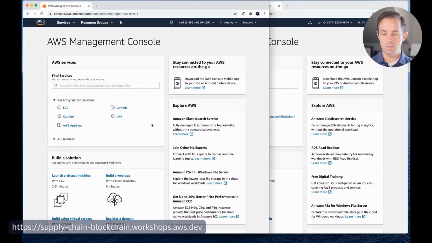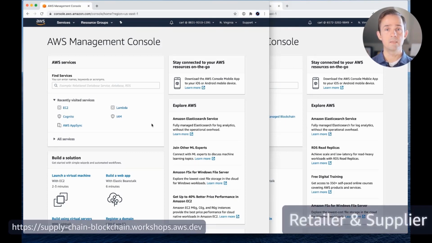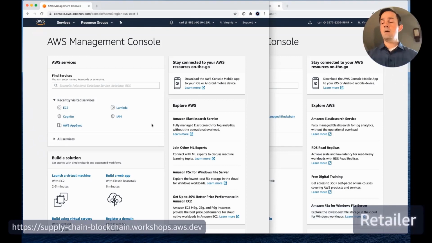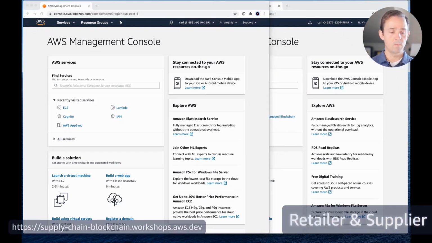One of the things that I want to also mention is that some of these steps that we'll be doing will be performed by both members of the consortium. That's the case for most of them. And when that's the case, I will have an overlay that indicates that this is both the retailer and the supplier who should be doing that. But some steps will only be done by the retailer, and other steps will only be done by the supplier. So just keep that in mind as we go through this. This step will be done by both members.